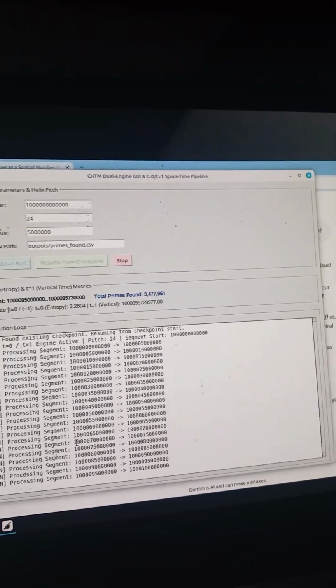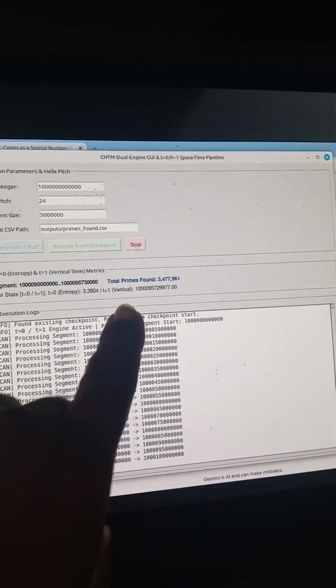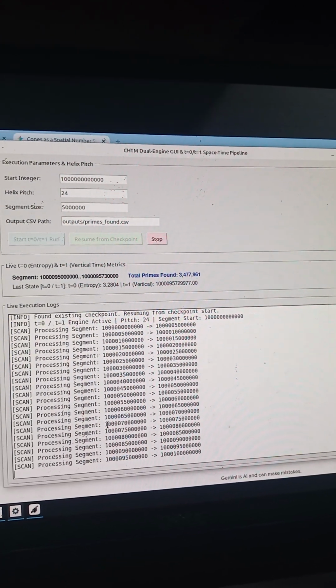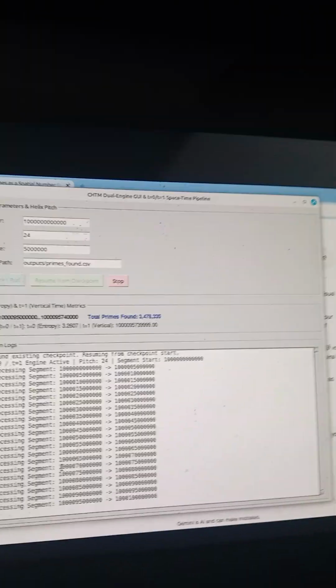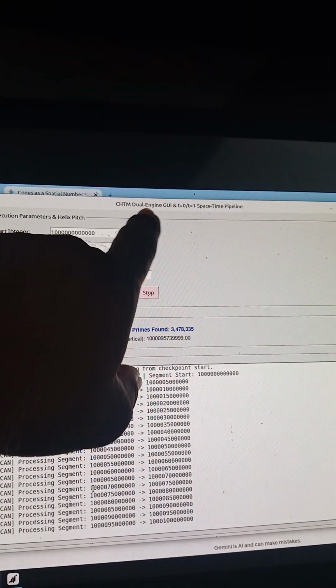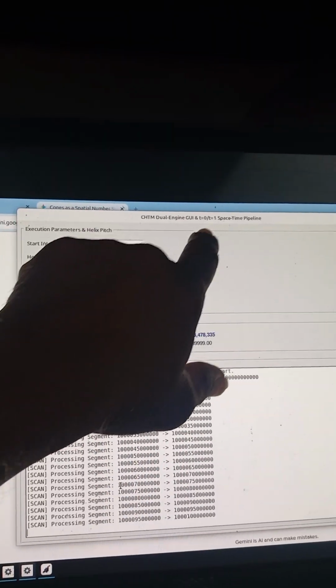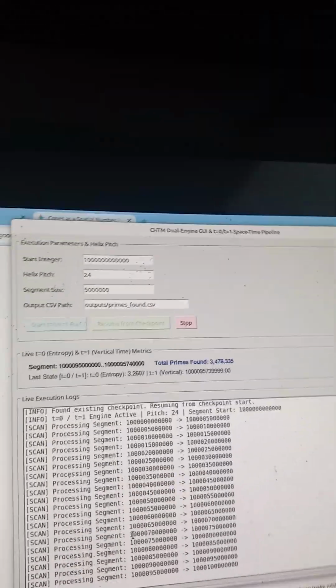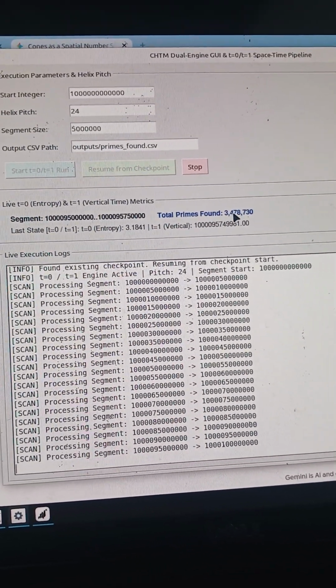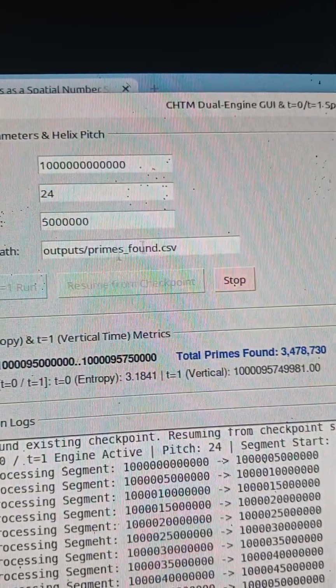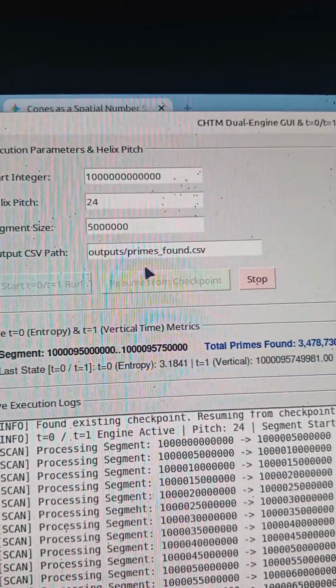What's actually running now is the Conula engine, and the other thing that's running is the regular maths numpy program, and I added in my take on entropy. I added the entropy equation onto it. Right now it's finding these primes, and if you look up top here, it's porting these primes to a CSV file.